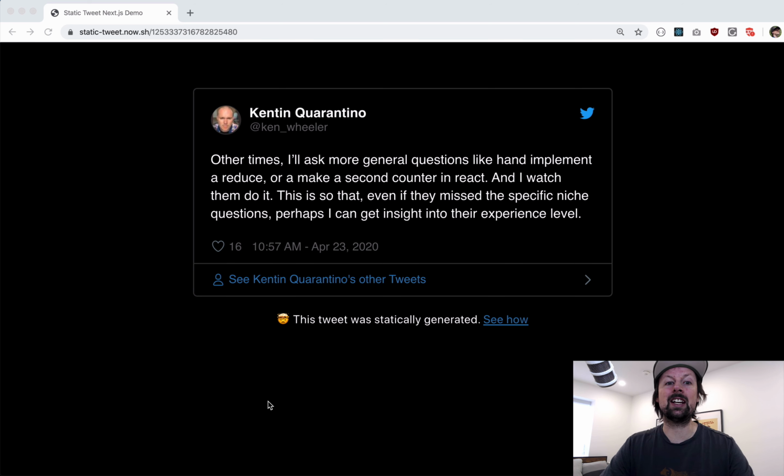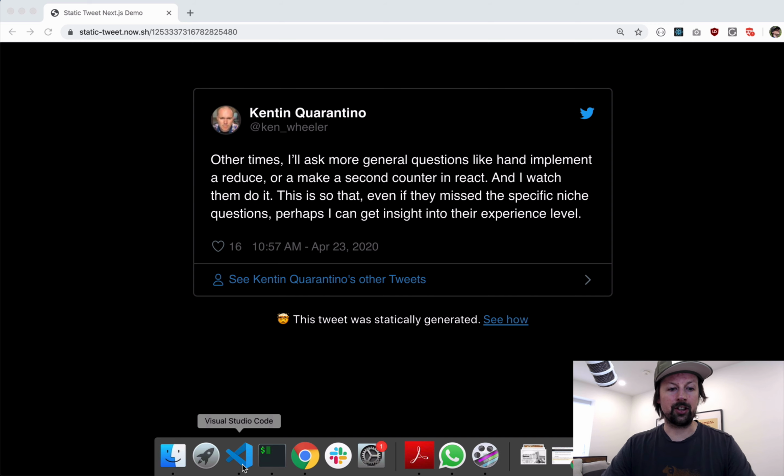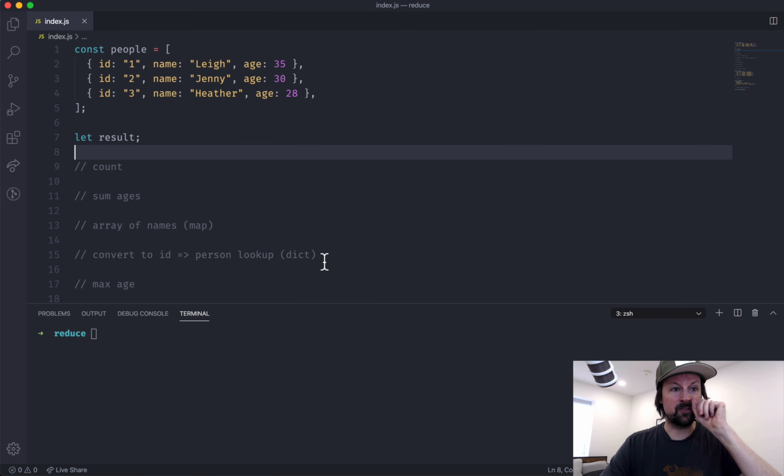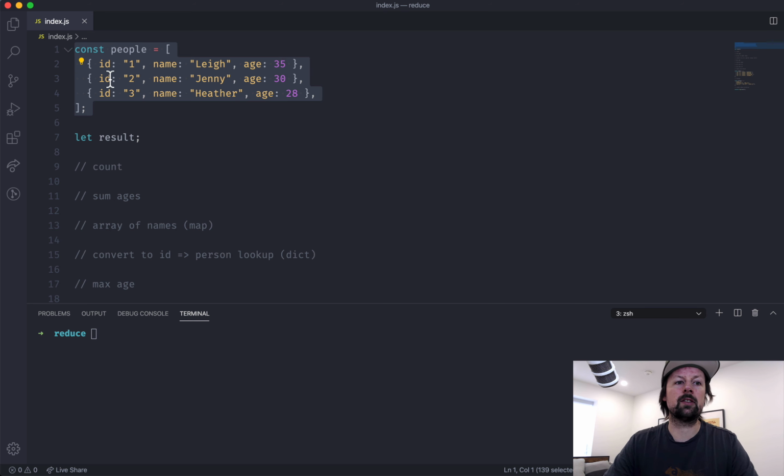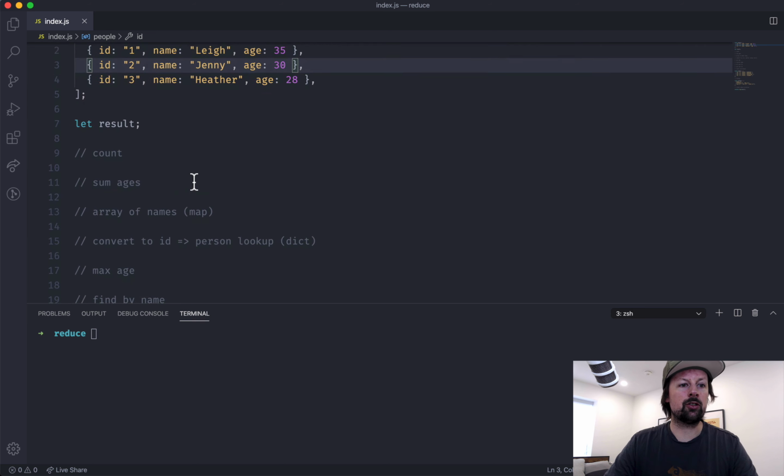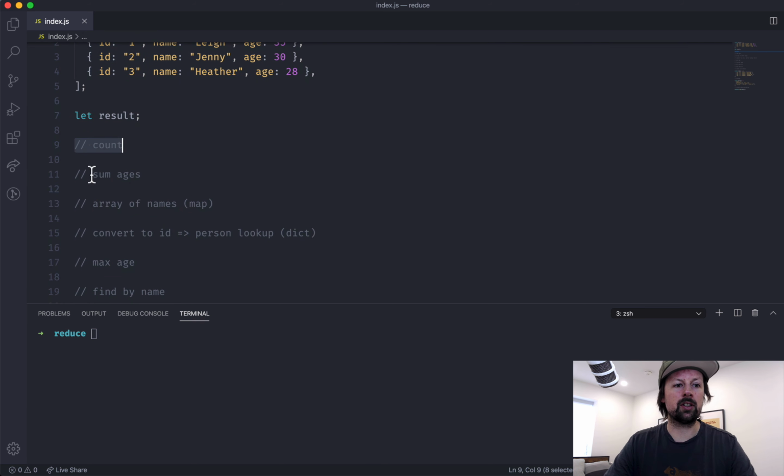What we're going to do today is look at 10 examples of how to use reduce, and then we're going to implement a simple version of reduce ourselves. So to get started, we'll open up VS Code, and I've got some data here. It's just an array of 3 people, me and my 2 sisters. And what we're going to do is implement a whole different number of ways you can use reduce.